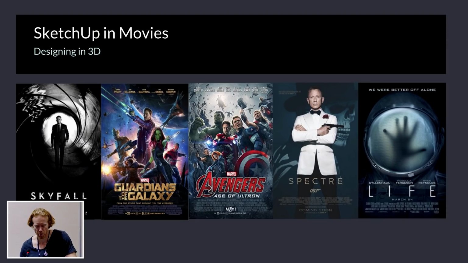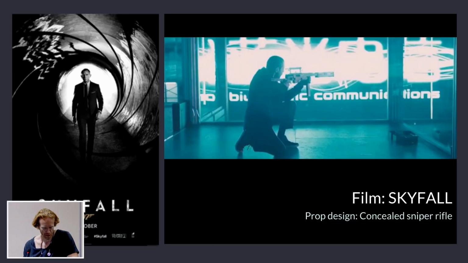So I'm going to go through some design briefs that I was involved in with these projects. Again, not because they were amazing models, but because I think they were an interesting experience, and I'd like to share them with you. So the first one is Skyfall and the sniper rifle.